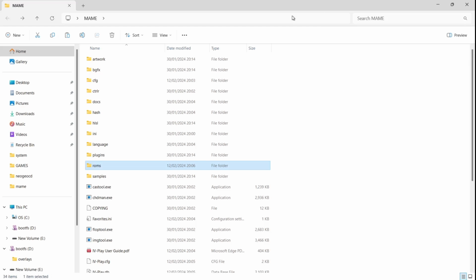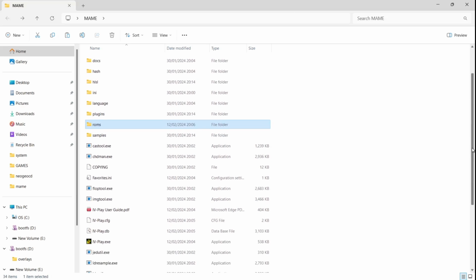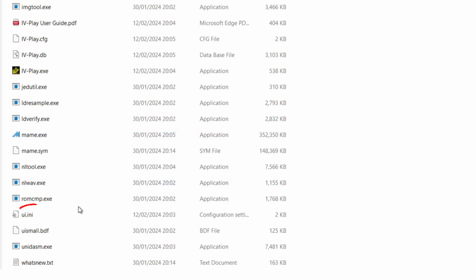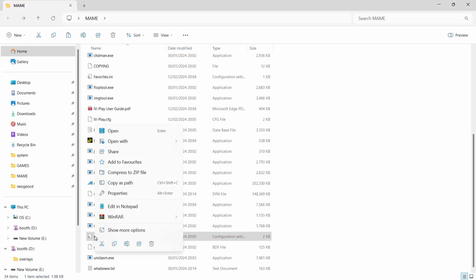The next thing we're going to do is take a look at artwork. So obviously the point of IV Play is to actually add artwork to make things look nicer. So the easiest way to do this is you're going to find a file called UI.ini. So we're going to go down to UI.ini, and it's a little cog, and it's a configuration settings file. If I right click on this, I'm going to open it with Notepad.